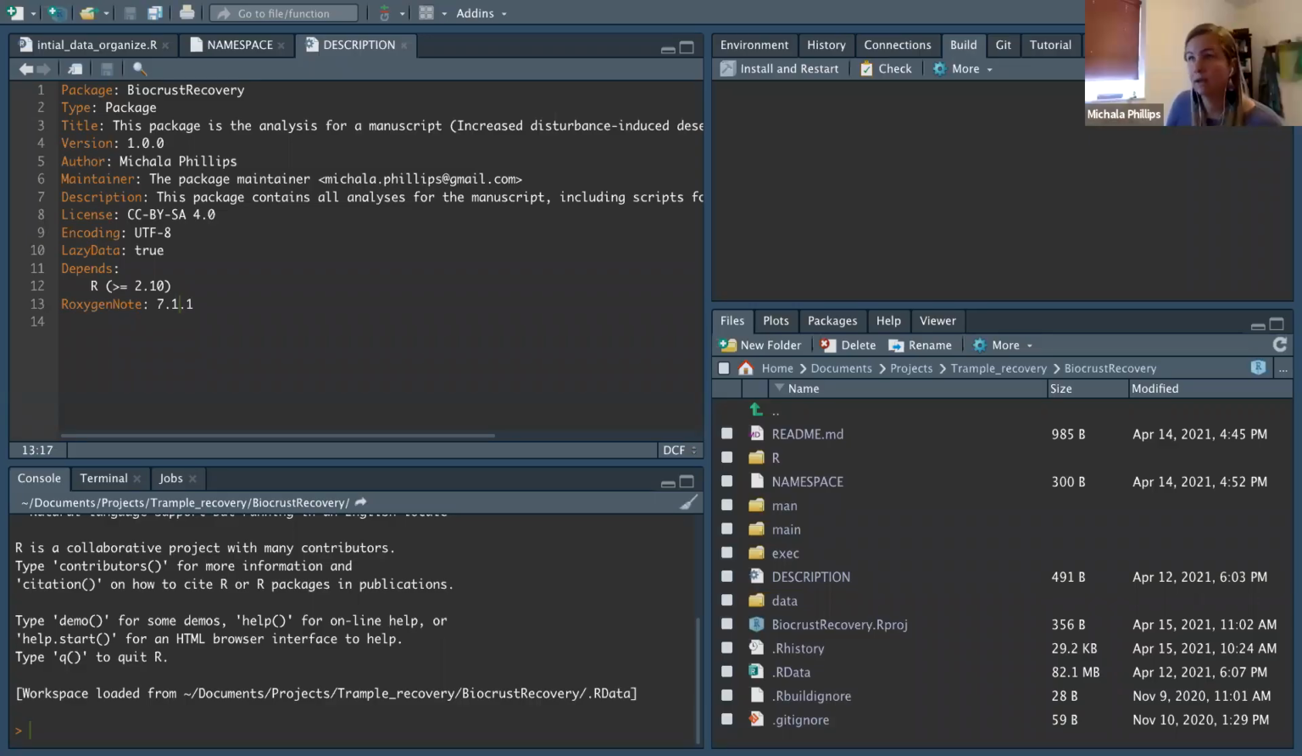So my package is called BioCrust Recovery. The type is package. The title can only be on one line. If you make it go down to the next line, it will throw an error.